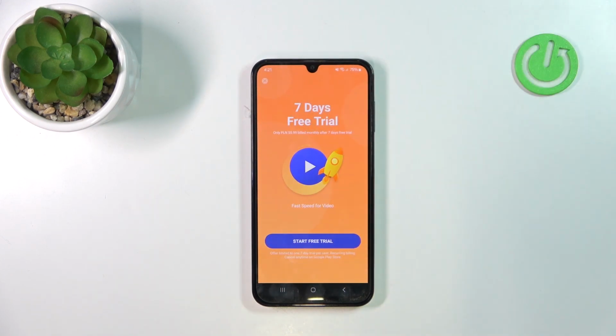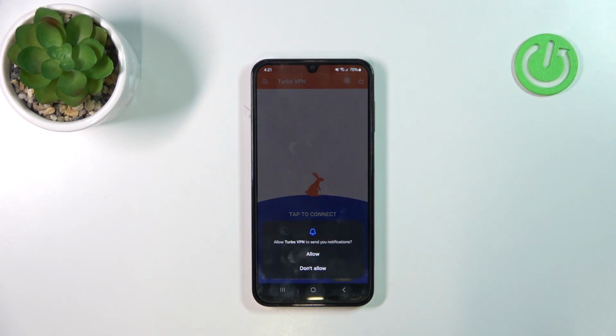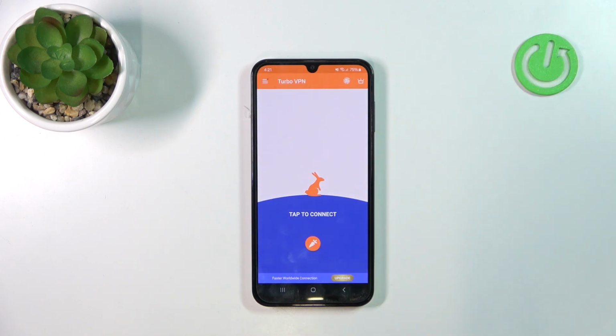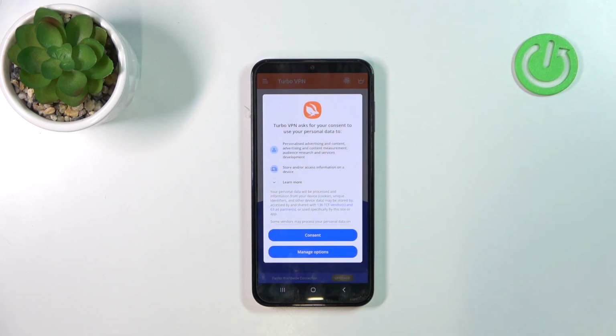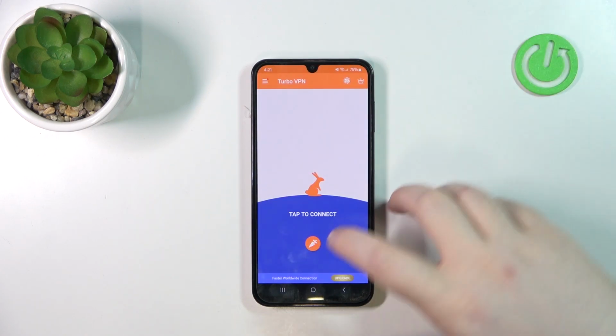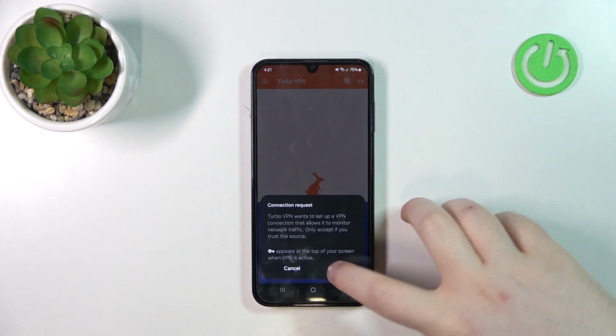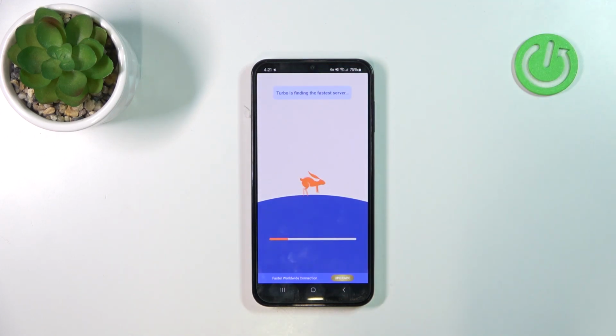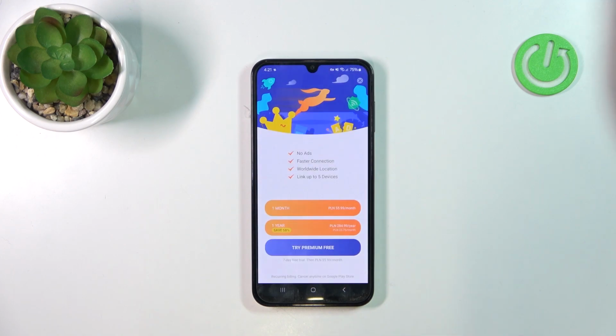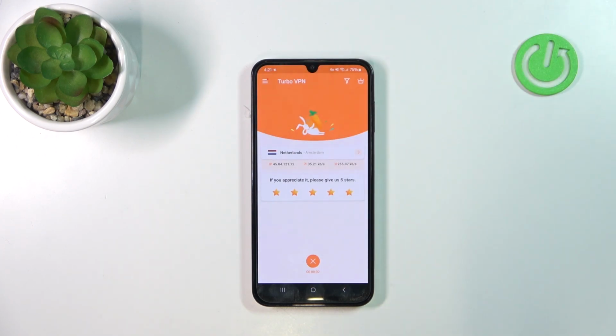Now you can close this ad, then click allow and click consent. Then click this button to start your VPN and click OK. Now you can close this ad, and as you can see now I'm connected to VPN in Netherlands.